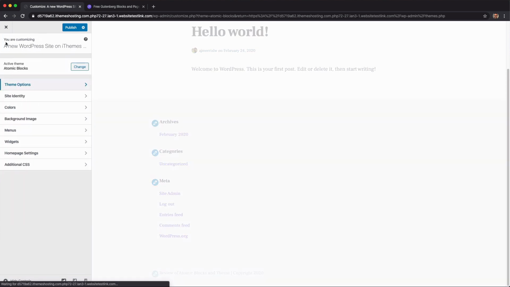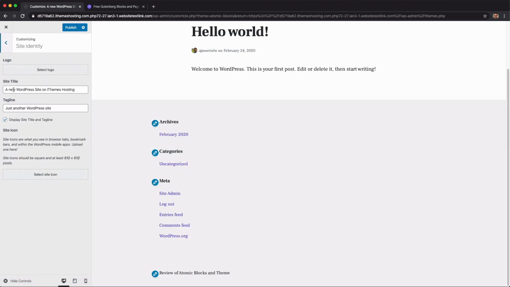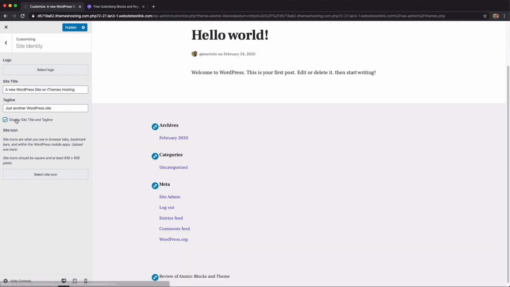All right, so that's our theme options. Site identity, all common stuff for a theme that works with Customizer. You can set your logo, you can set your site title, your tagline. You can choose to display the title and the tagline, so we're going to go ahead and display those.